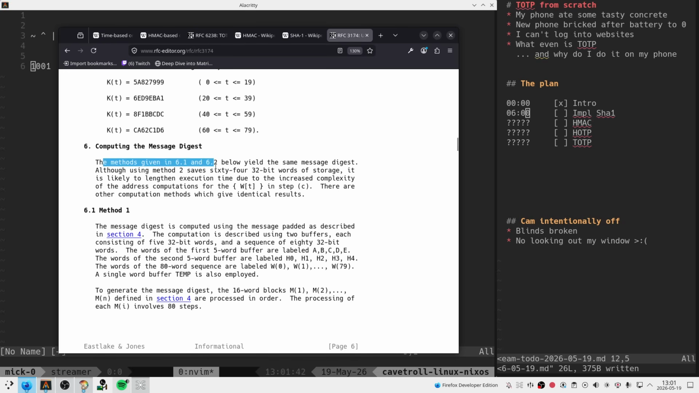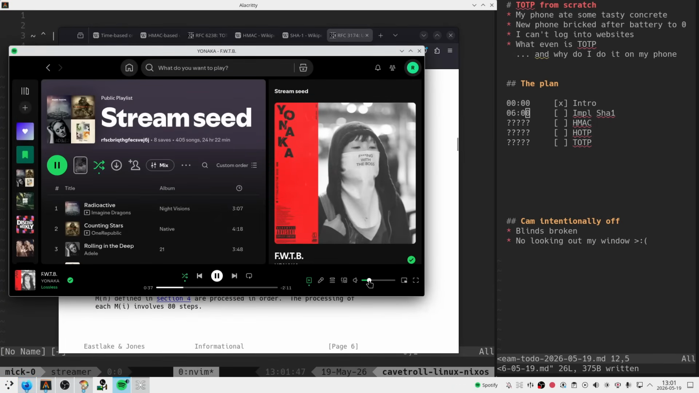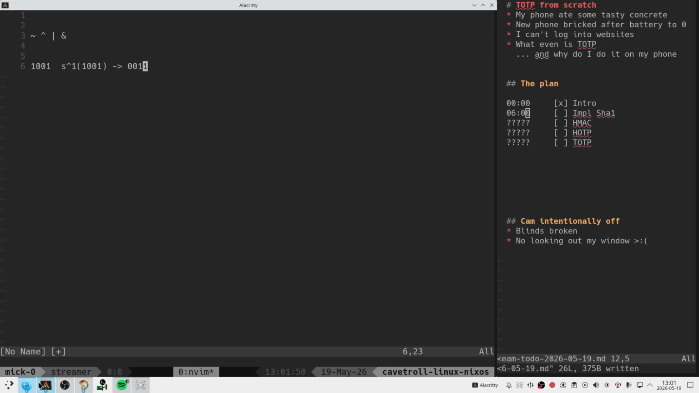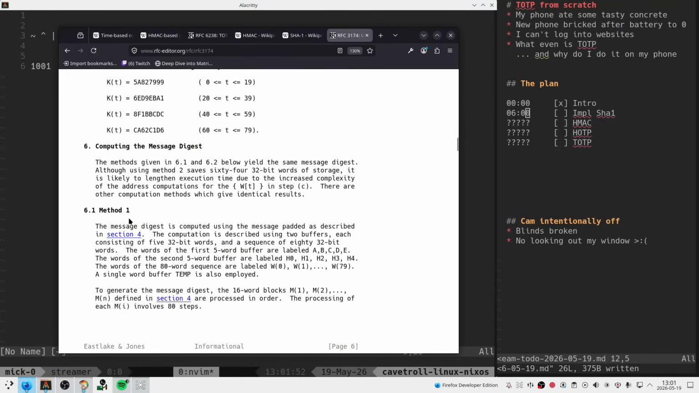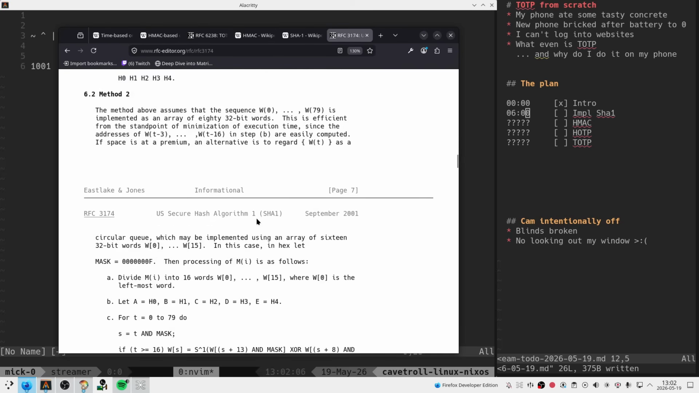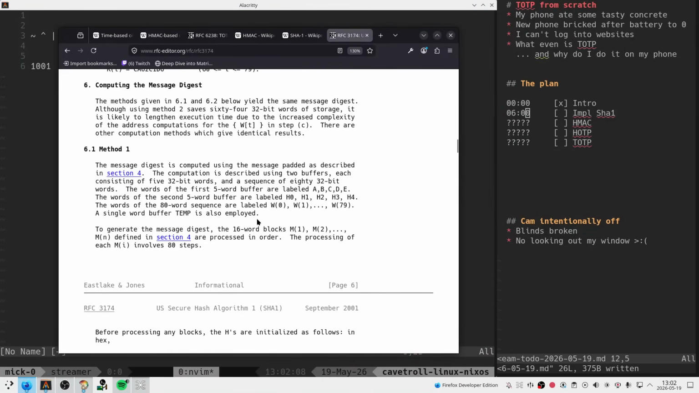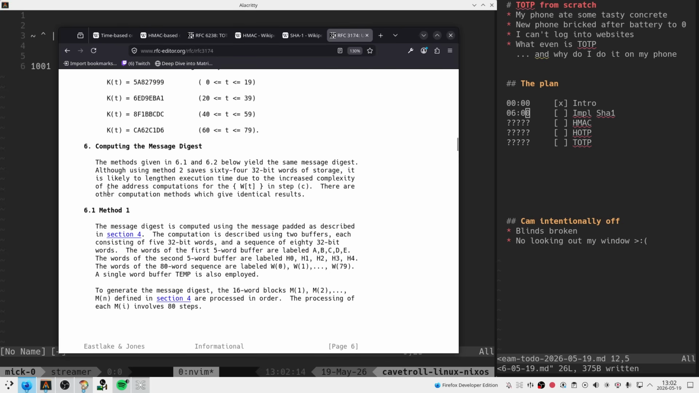Okay. The methods given in 6.1 and 6.2 below yield the same message digest. This is a little loud. Can we just turn this down just a teeny bit? Thank you. All right. Although using method 2 saves 64 32-bit words of storage, it is likely to lengthen the execution time due to the increased complexity. I see. So there's 2 methods. And we'll just use method 1 because I don't really care. Because they're like, method 1 better. There are other computation methods which give identical results.